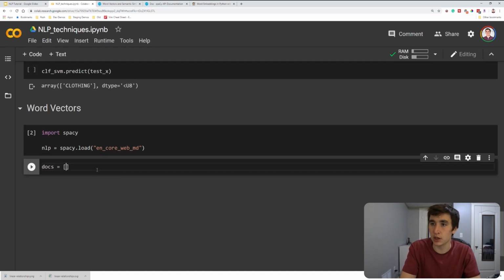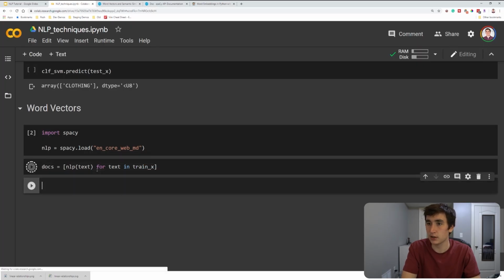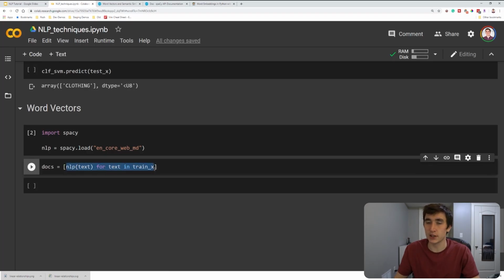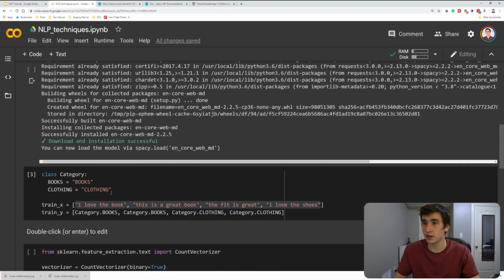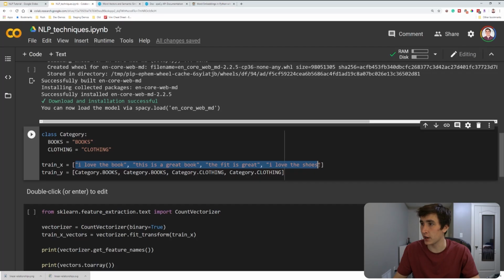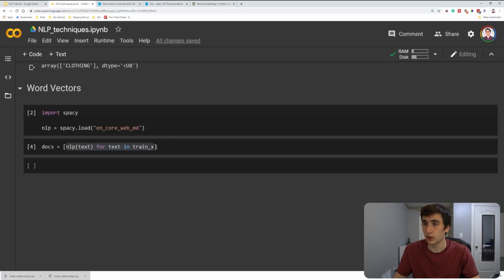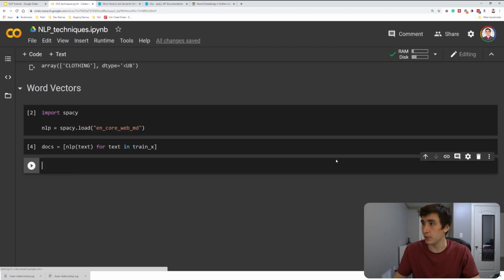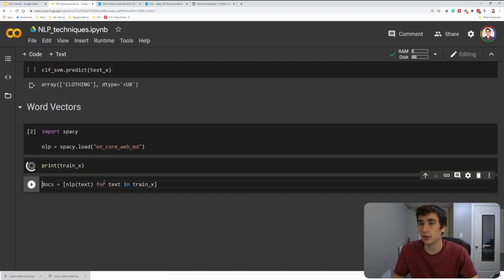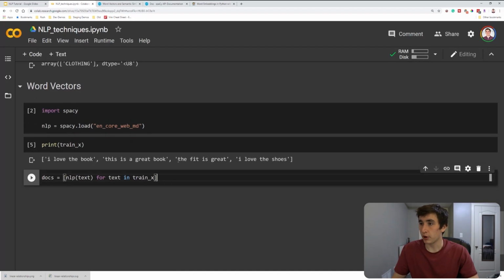Okay, so docs are going to be nlp of text for text in our train X that we just defined. And now each of these items in this docs list is a word vector representation of our sentences that we defined above here. So I love this book. This is a great book. The fit is great. I love the shoes. And just so you have that here, it might be helpful for me to just print out train X so we can remember that. Okay, so that's what we're ultimately converting.